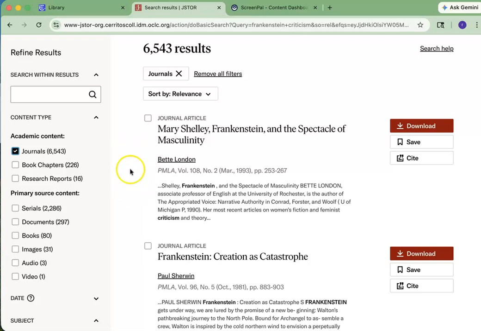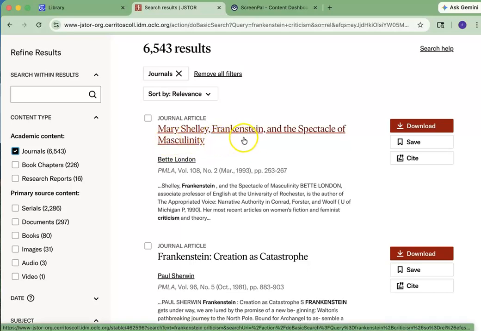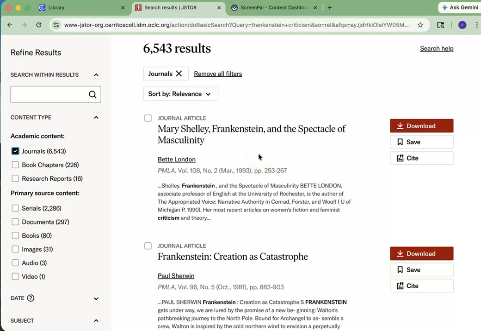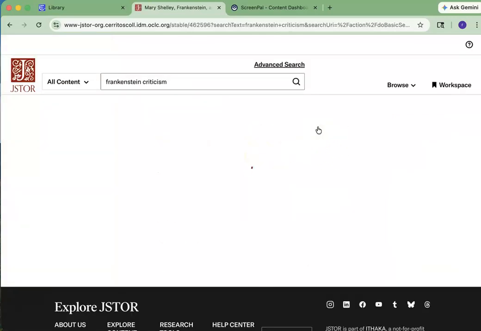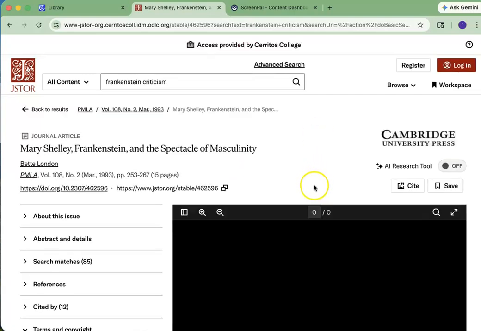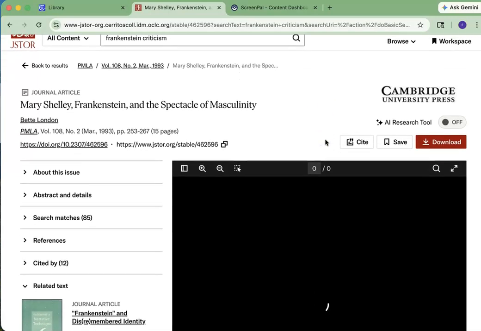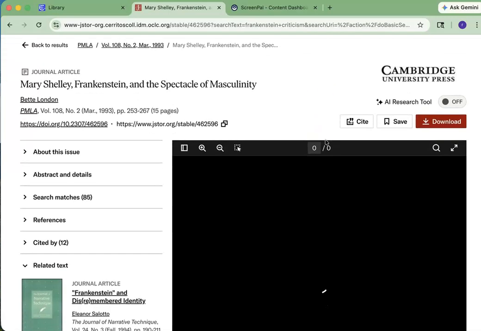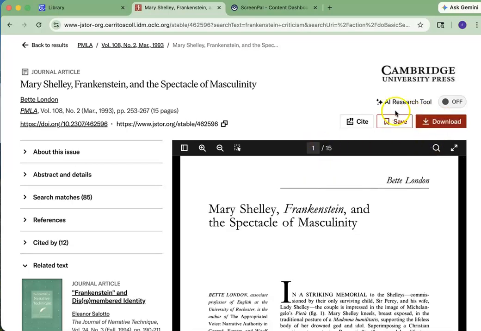So let's say that I am interested in this top article here, Mary Shelley, Frankenstein, and the Spectacle of Masculinity. I'm going to click on this. And you'll see that I can access the full text. I can download it to my device. Should I choose, I can read it on here.